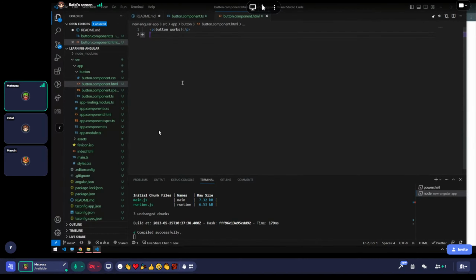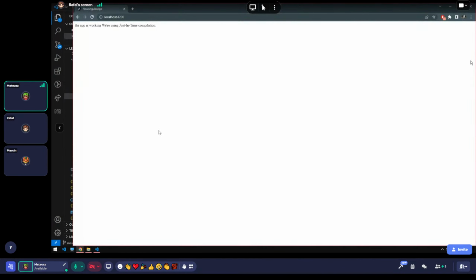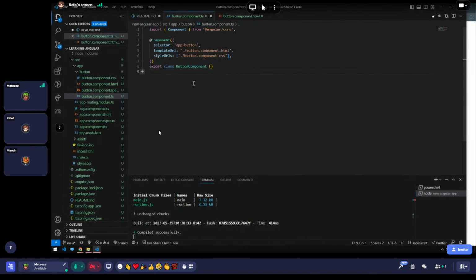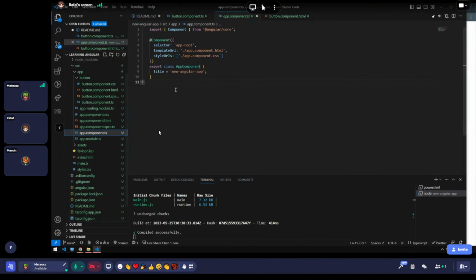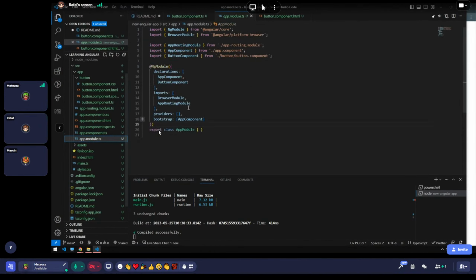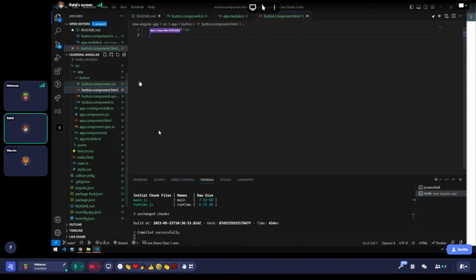Can you show us if anything changed in the application? No, not yet. Okay, all right. So yeah, we didn't use it. It didn't show here. It's fine. So now try to use this component in the app component. Here? I mean, I don't know where I should put it. In the app component HTML. Okay. Yeah.